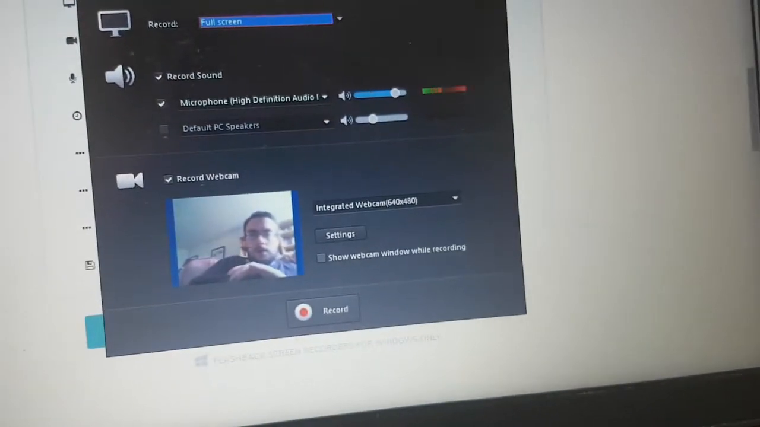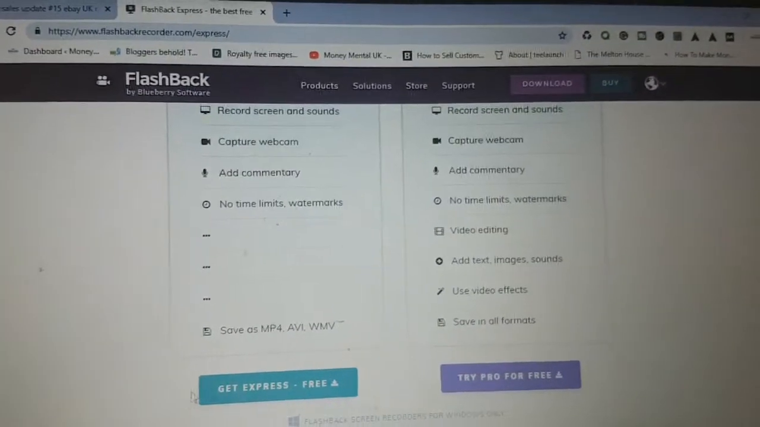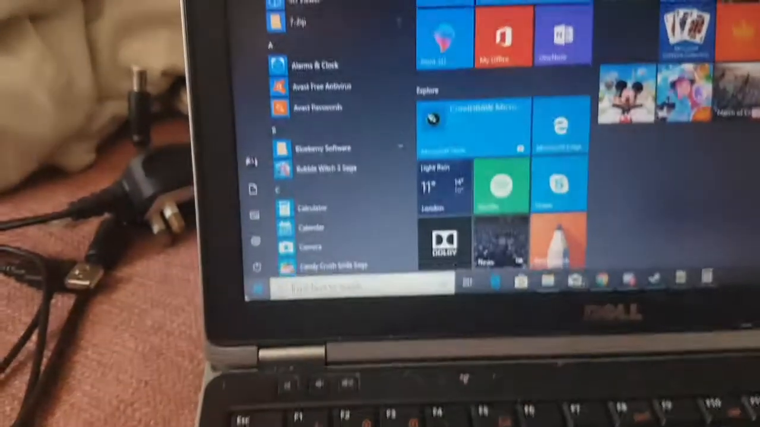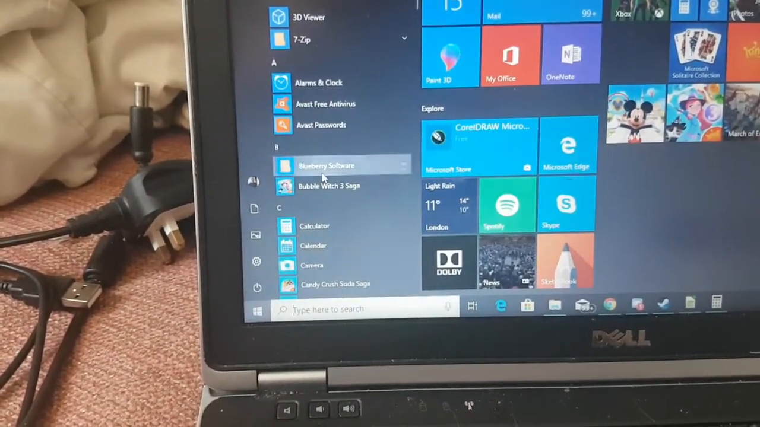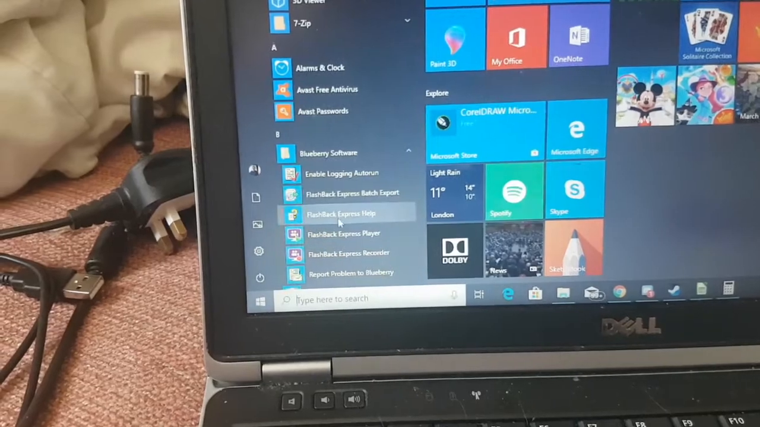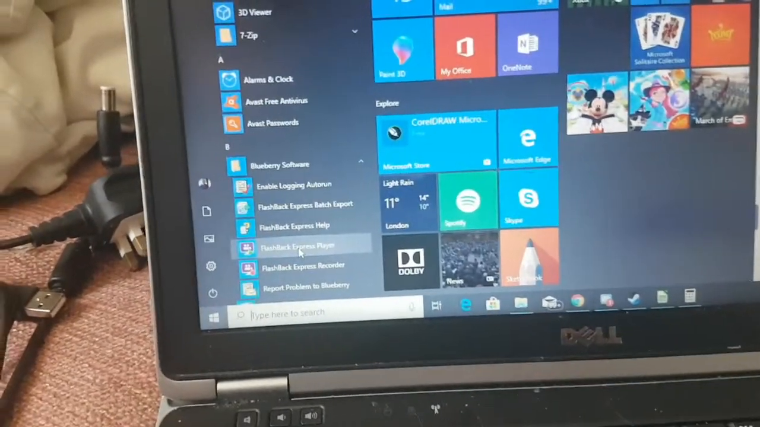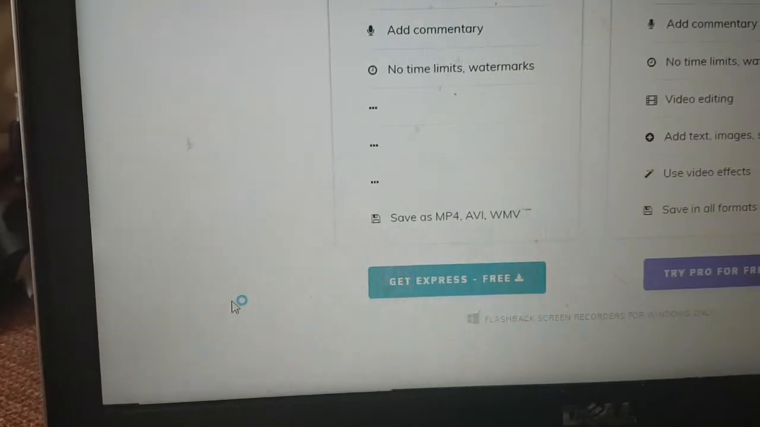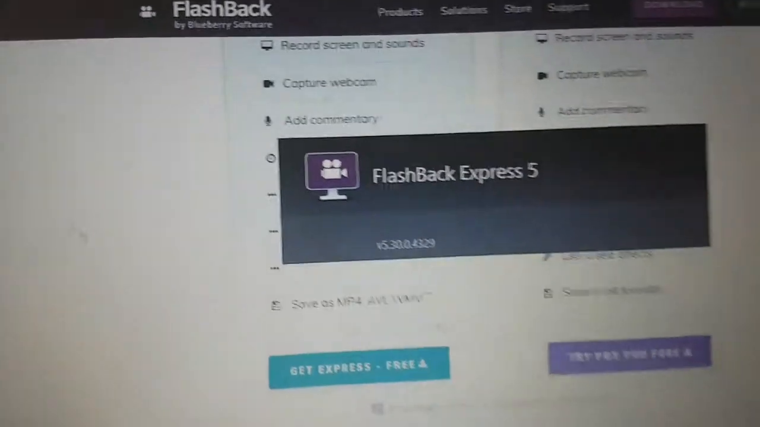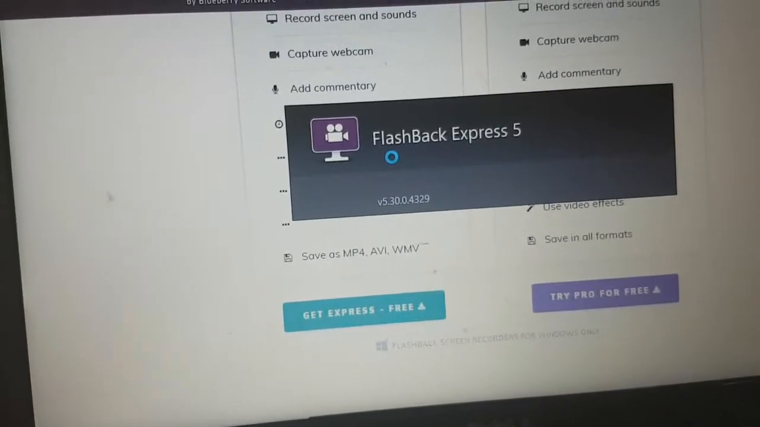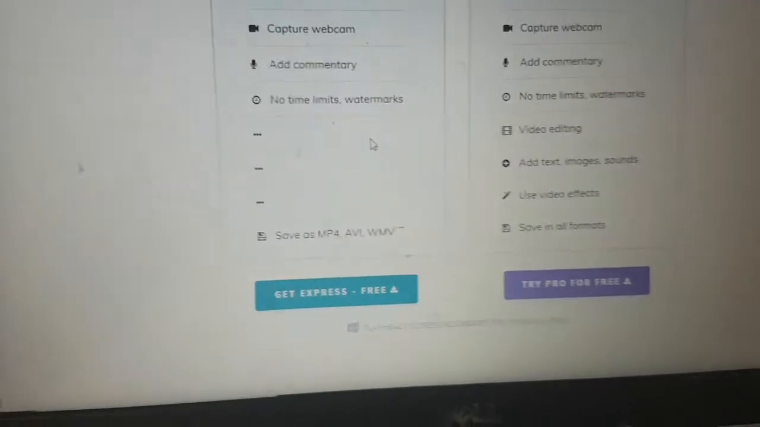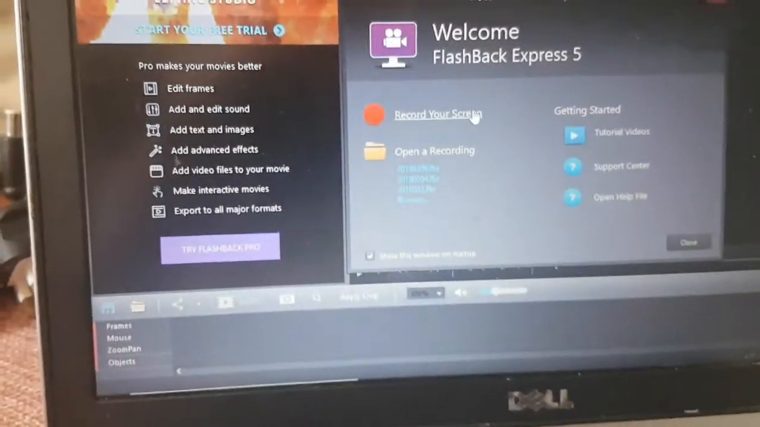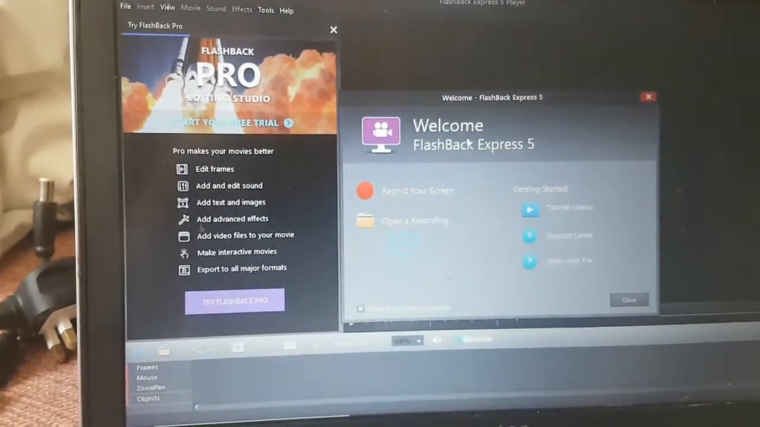Now once you've saved it, you then need to go back to Blueberry Software on the start menu. Click there and go to Flashback Express Player. So there's the option there. Click on that, and that will just take a few seconds to load up. And you can see it's loading now. It might be a bit slower on your computers. I've got an SSD hard drive, so I'm quite quick on this. And you can see it here, brings the player.